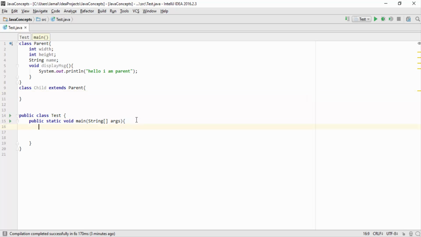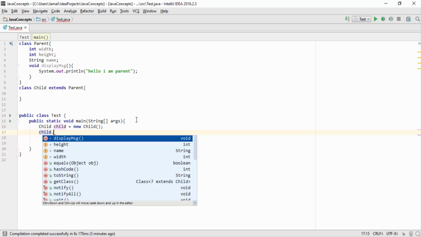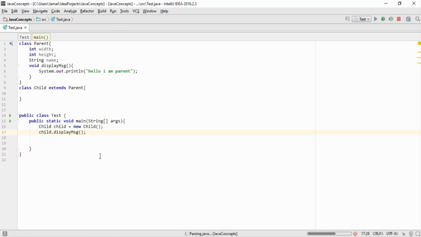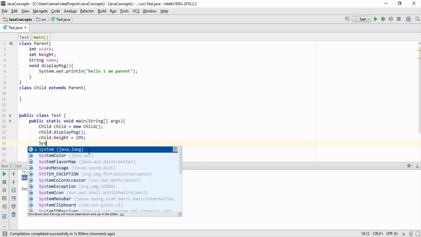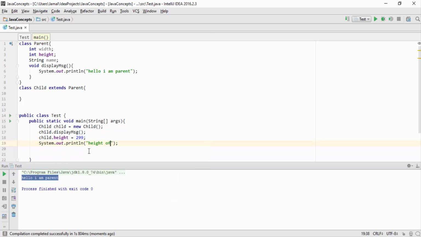So let's say I create the object of this child class, and if I want to access the properties or methods, as you can see, I can get the display message, the height, the name, and the width from this child class. So all of these attributes have been inherited from the parent class to the child class. Just run this application and you will see that I will be getting this message, hello, I am parent. Also, I can assign some values to these properties, and if I want to check out these properties, I will have these following values assigned to it.